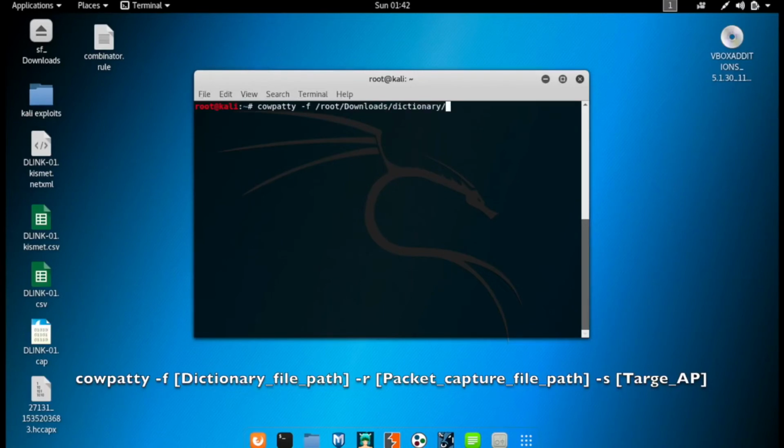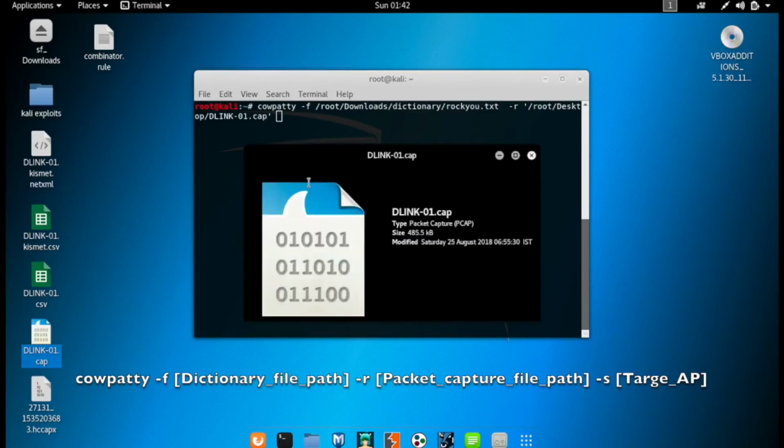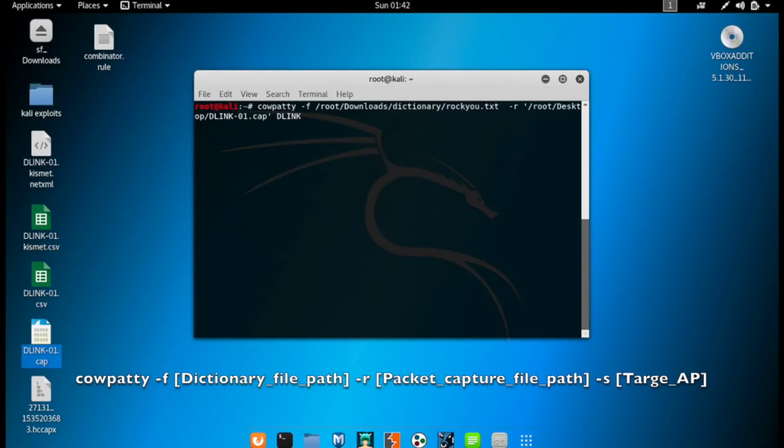Just give the path to the dictionary file and then space -r and then drag and drop the capture file into the command line so that it can copy the path directly, and then the name of the SSID. So type -s and then the name of the SSID, that is dealing in my case.